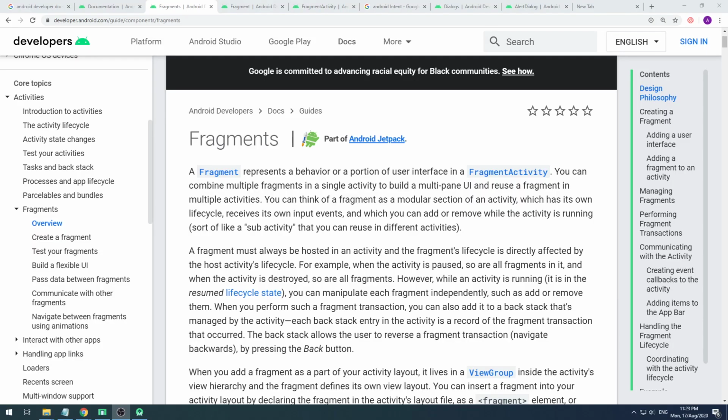So let's refer to the developer docs. A fragment represents a behavior or portion of user interface. So a fragment is representing a behavior or a portion of a user interface. So it helps with a more modular design. Then you can combine multiple fragments in a single activity.